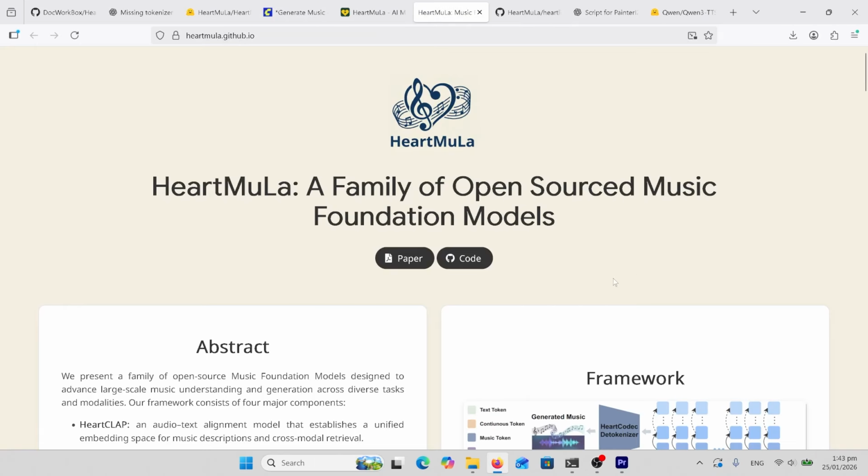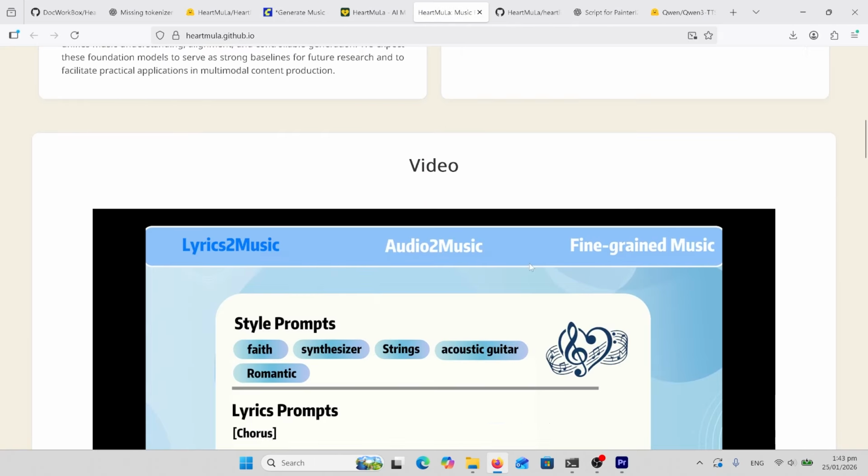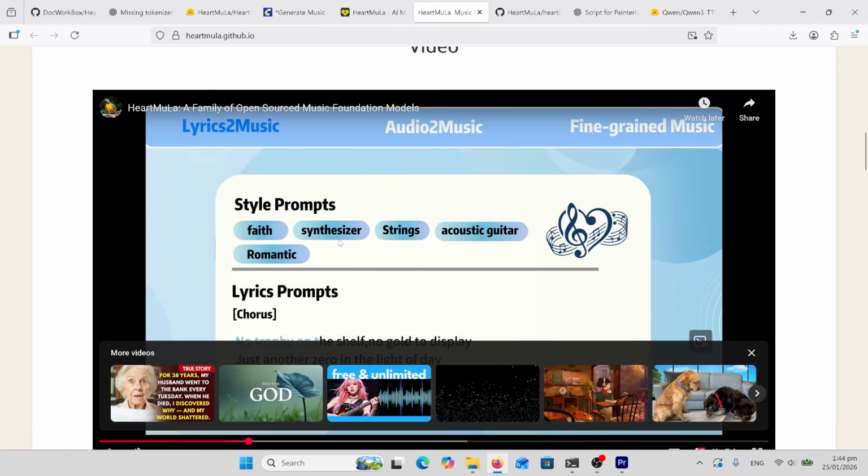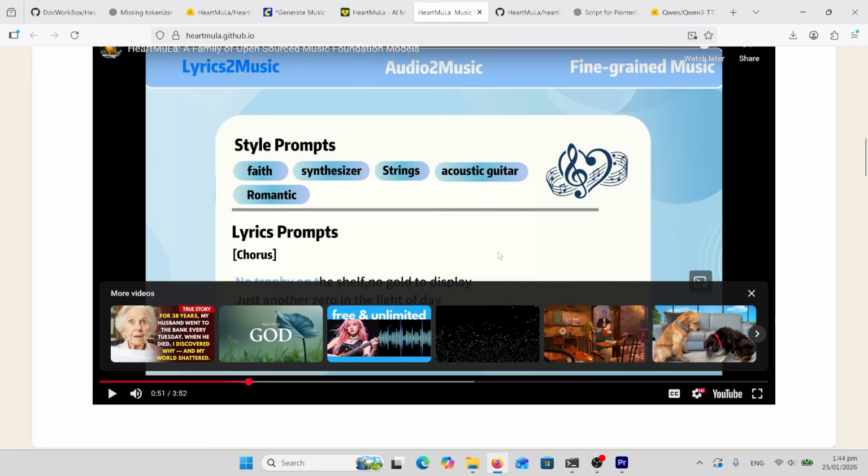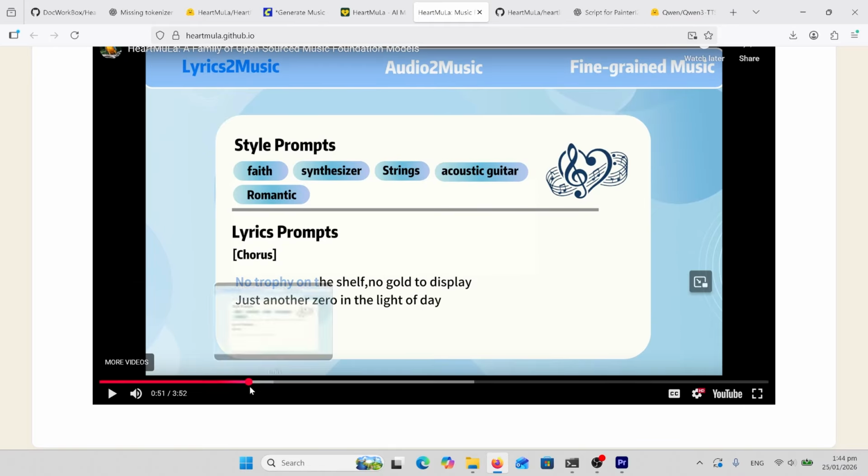This is the HeartMuLa website. I'm going to come down here, play some of these samples, and explain some of these bits. You've got your style prompts, a synthesizer, you can see that, and underneath you've got the structure of your lyrics. So we'll just play this bit here.